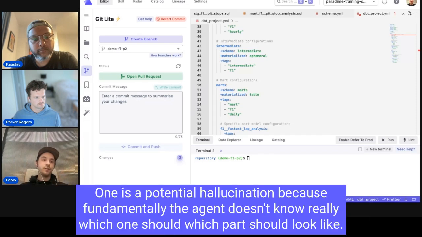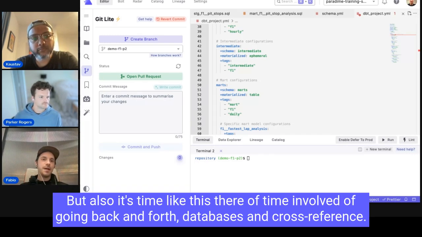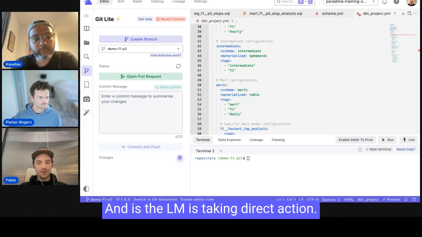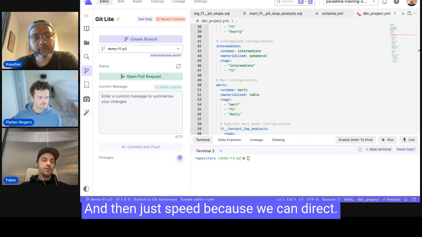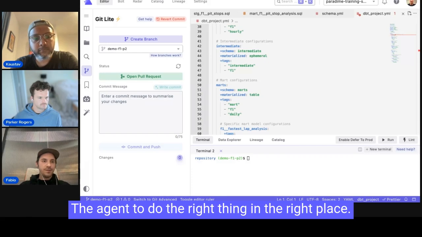One is potential hallucination, because fundamentally the agent doesn't really know what the output should look like. But also there's time involved in going back and forth across databases and cross-referencing, and checking that the LLM is taking the right actions. The quality of the output increases massively, and so does speed, because we can direct the agent to do the right thing in the right place.